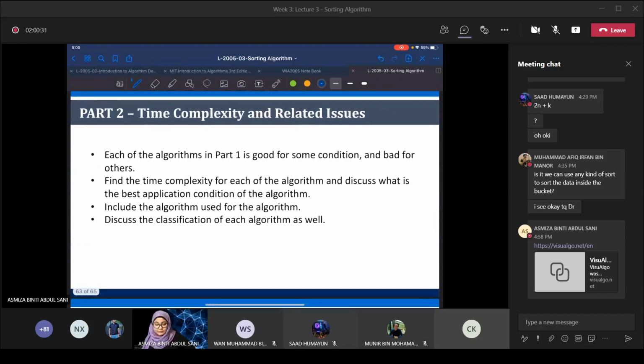For each of the algorithms, as I mentioned, it's good for something and it's bad for something else. So for the time complexity, it's clear cut. We have discussed this in class. But then I want you to discuss what are the best application conditions of the algorithm, by taking into consideration, let's say, if you have a nearly sorted order, how will the running time complexity be affected? And if you find a variant of that algorithm, you can also share it during the class.